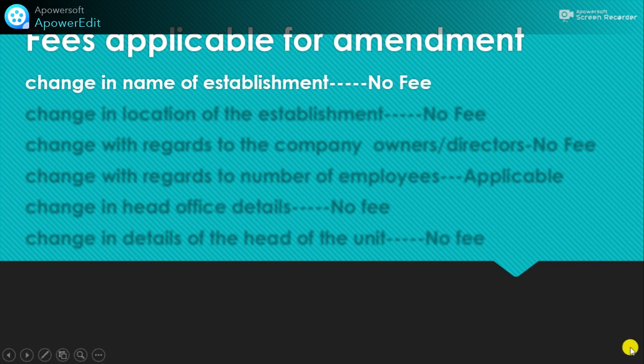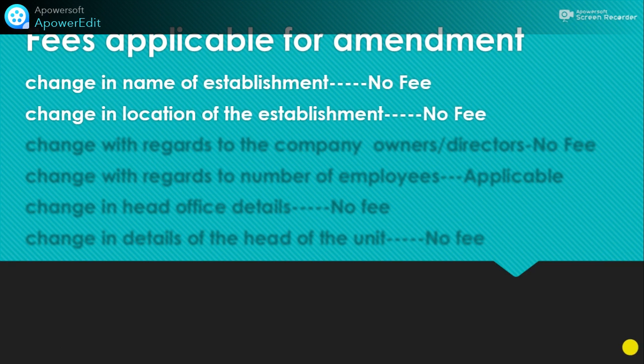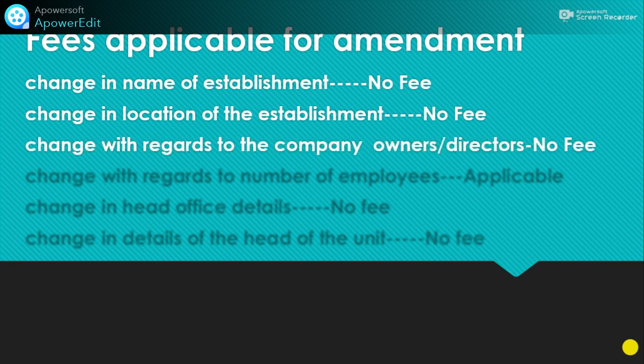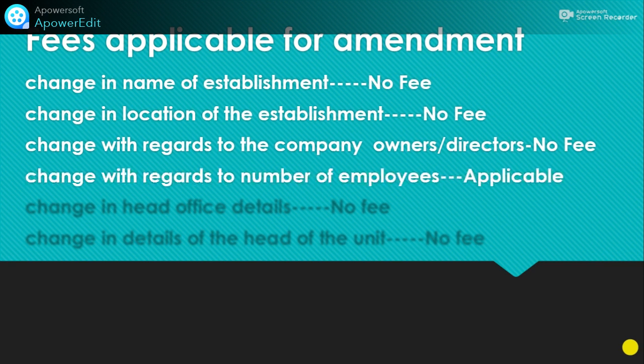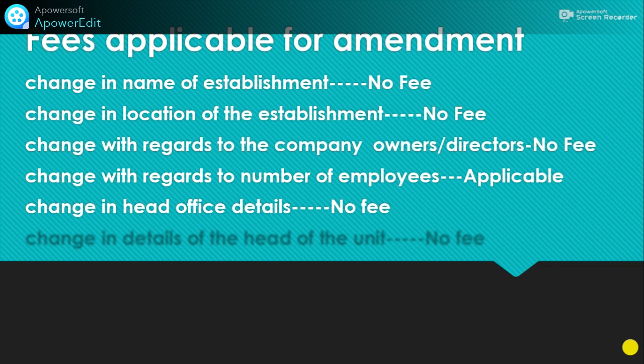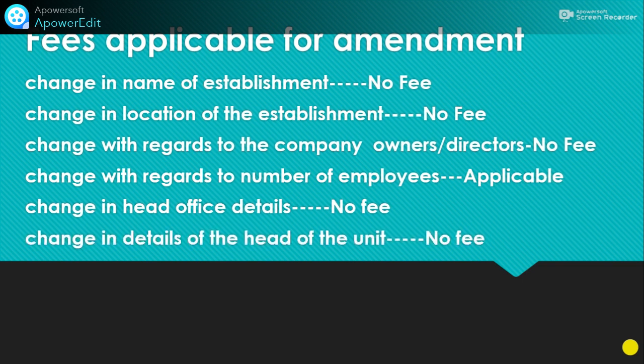If there is change in the location of the establishment, also there is no fees. Change with regard to the company owner's details, there will be no fee applicable. Change with regard to number of employees will be applicable if there is a change in the numbers, if it has enhanced. So that fee details will show when you log in and put the number of employee details, the fees will automatically come up on your screen. The fees has to be paid on the Khazane 2 portal. I will cover the payment of the challan in another video. Change in head office details, there is no fees. Change in details of the head of the unit, no fees.